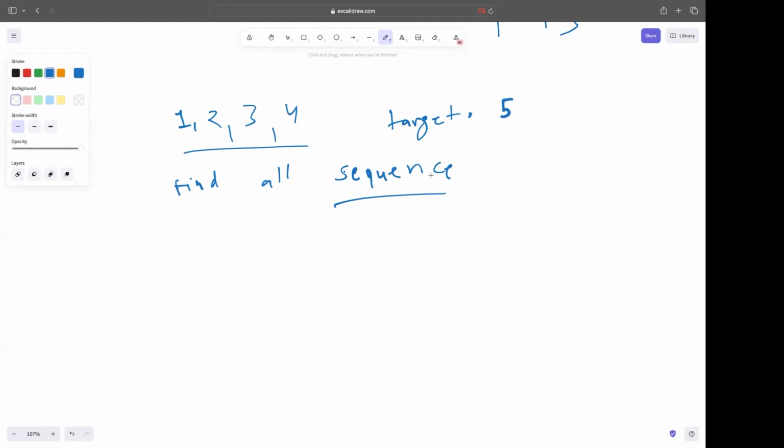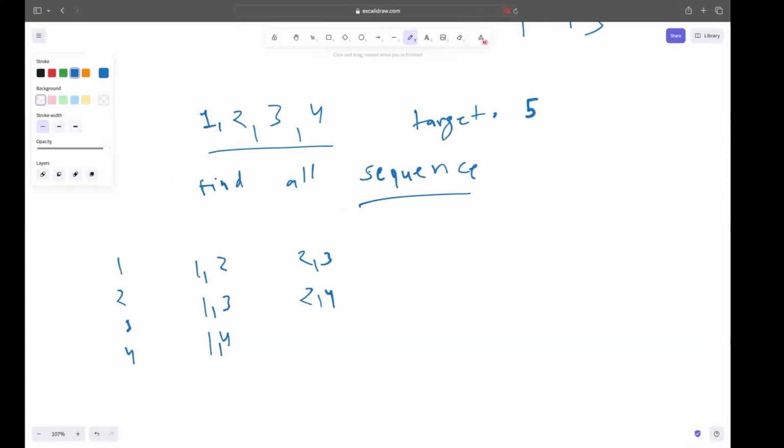Okay. So subsequence can be 1, 2, 3, 4, 1, 2, 1, 3, 1, 3, 2, 4.